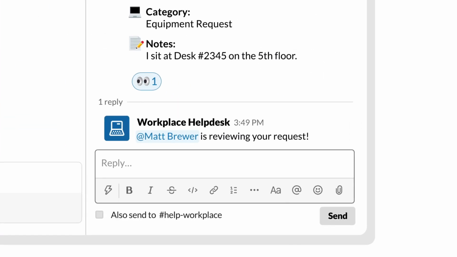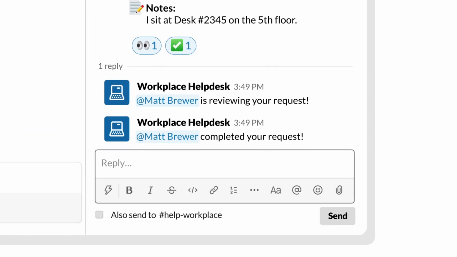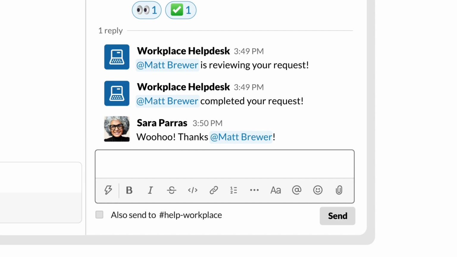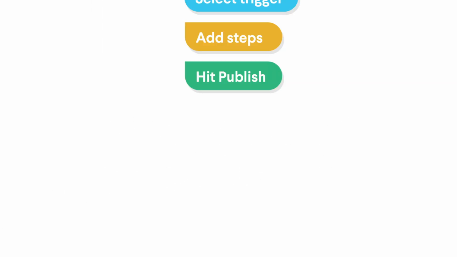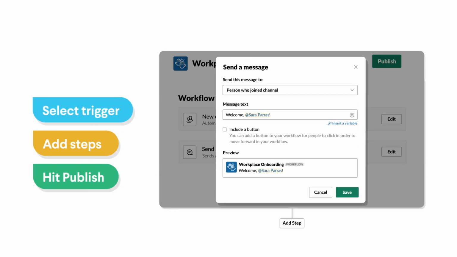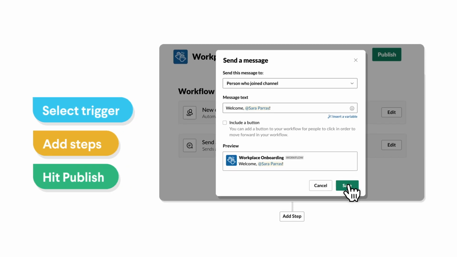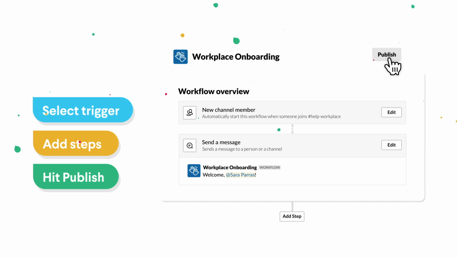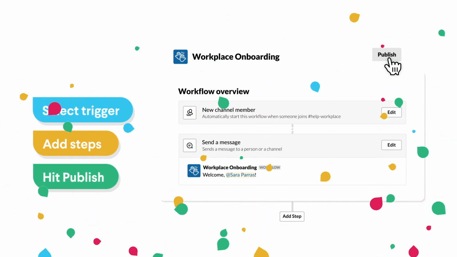By doing all of this in Slack, where your team is already working, you're keeping things simpler and more transparent for everyone. And the best part? Did we mention the best part? Building a workflow takes just a few clicks. You can customize it for the way you work and publish it for your team to use, all in a matter of minutes.